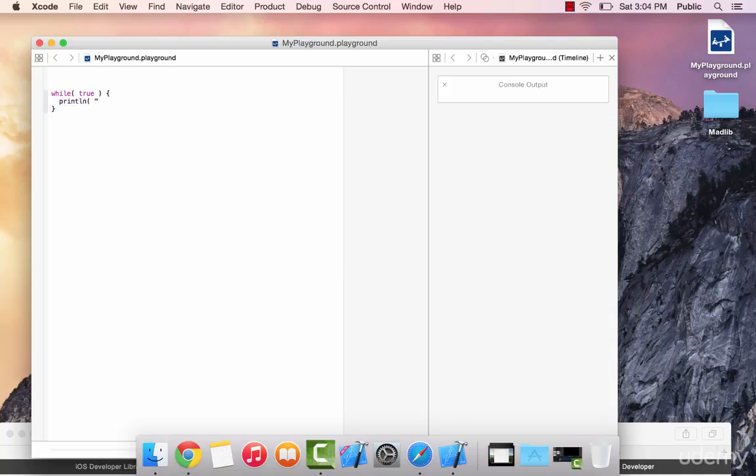So for instance, if you did something like this, it would actually happen an infinite number of times. So you don't want to do this, it will never stop running because there's no way to exit this loop, right? This test is always going to be true. So let's kill that for a second.